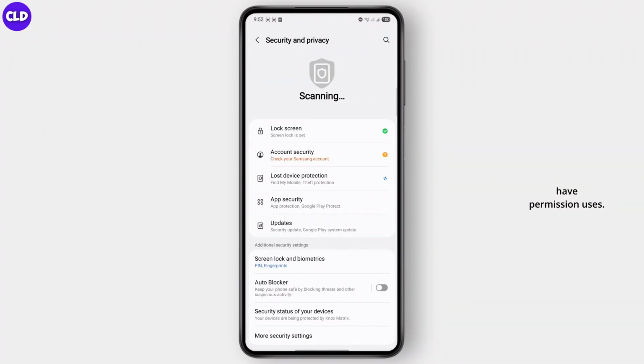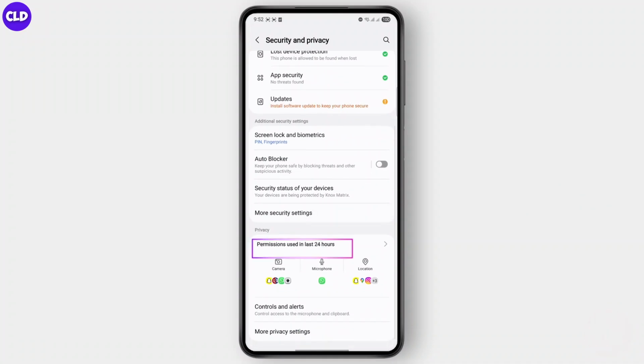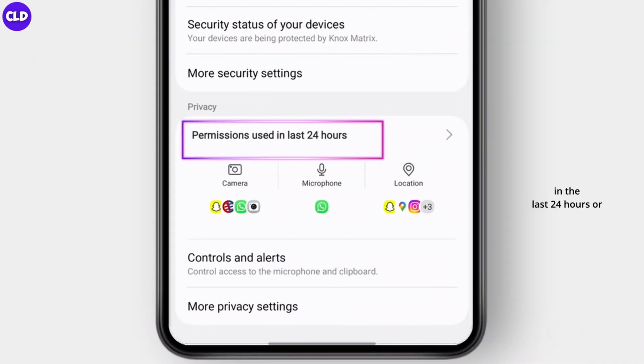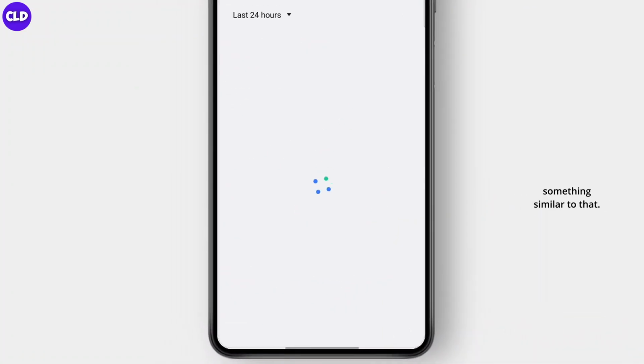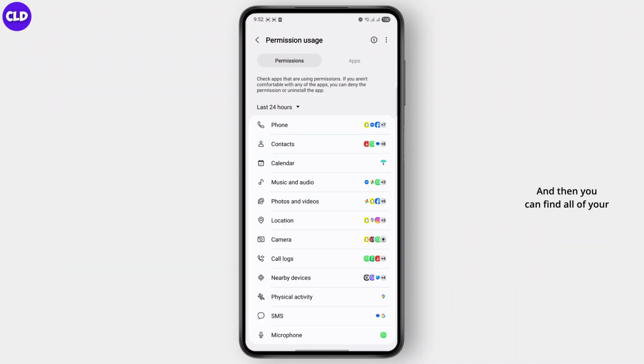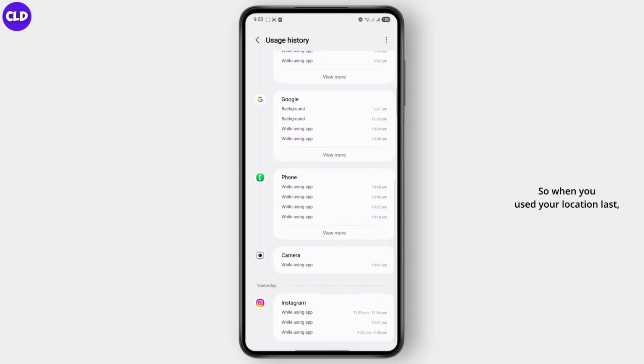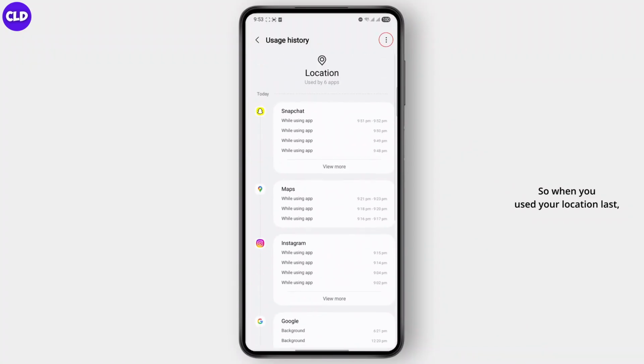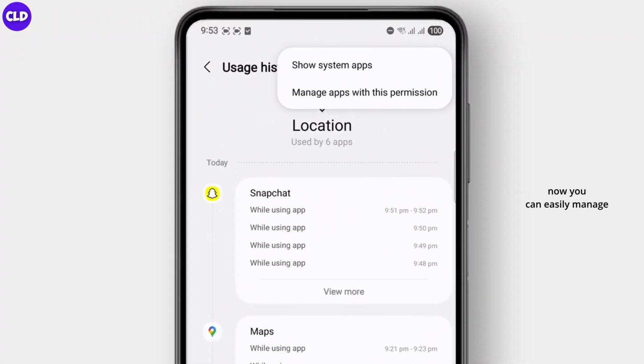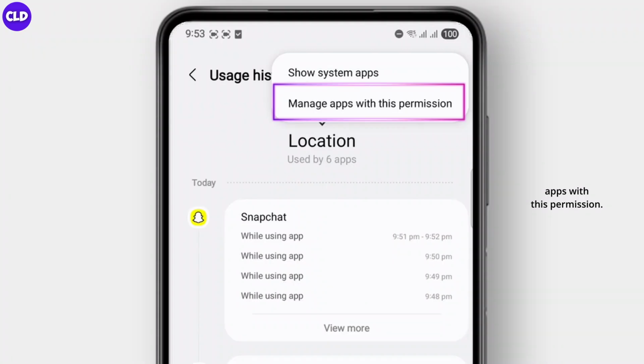Then right here, you have permission uses. So go ahead and tap on permissions used in the last 24 hours or something similar to that. And then you can find all of your permission uses over here. Then tap on location and it will show you your location history. So when you used your location last, now you can easily manage apps with this permission.